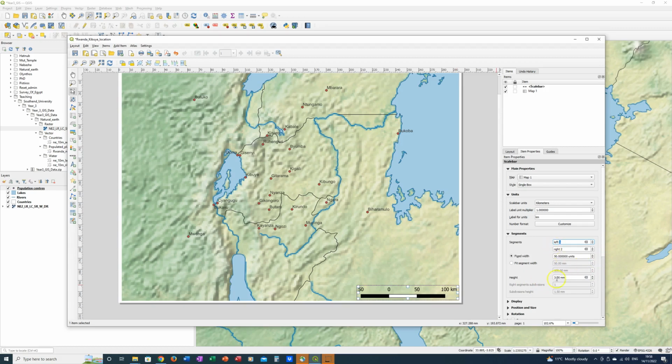You can change the number of units. Okay, so if you're in kilometers, that's up there. You can then change the number. So if I added 100 to that, you'd get double sized bars. But I think that looks pretty good.